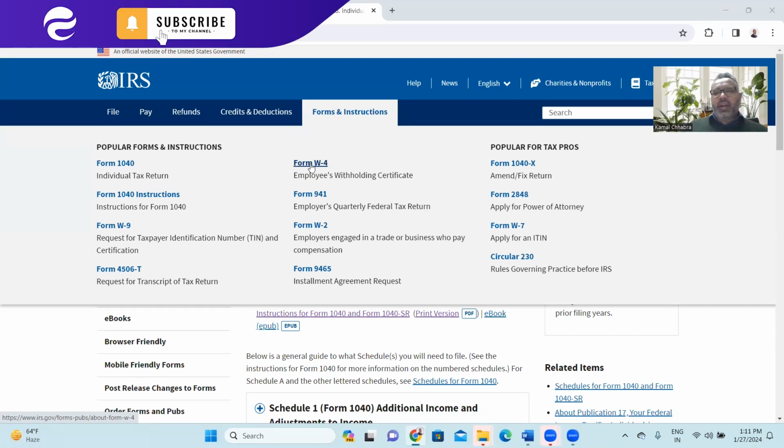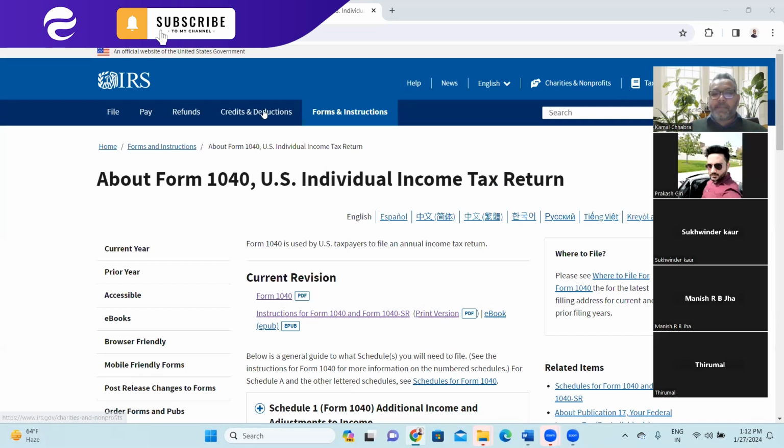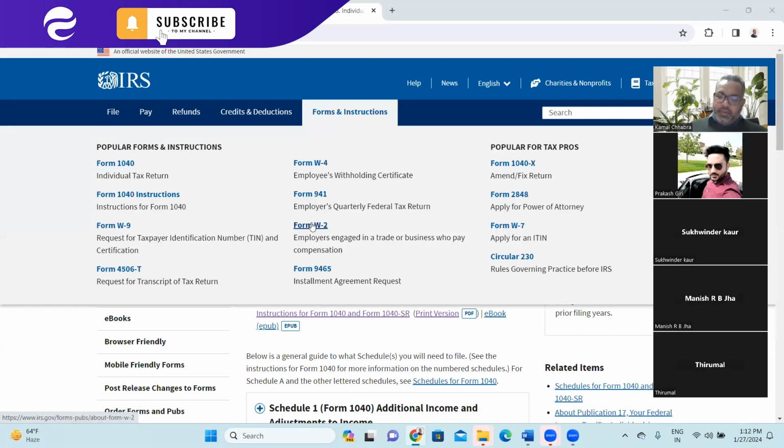Same way in India, many of us are working professionals, right? So you would be receiving Form 16, right? What is Form 16? Statement of tax deducted at source, TDS.